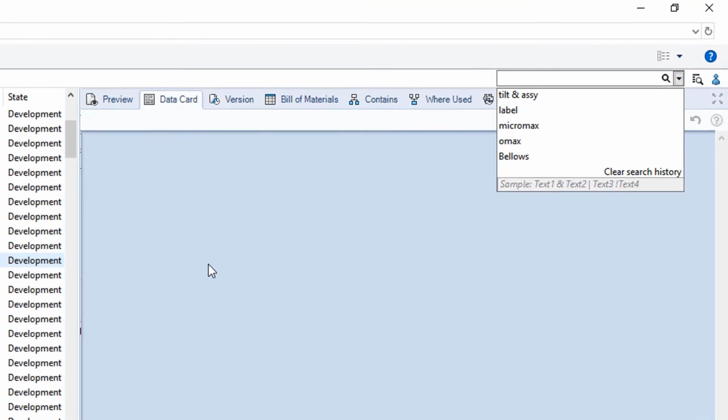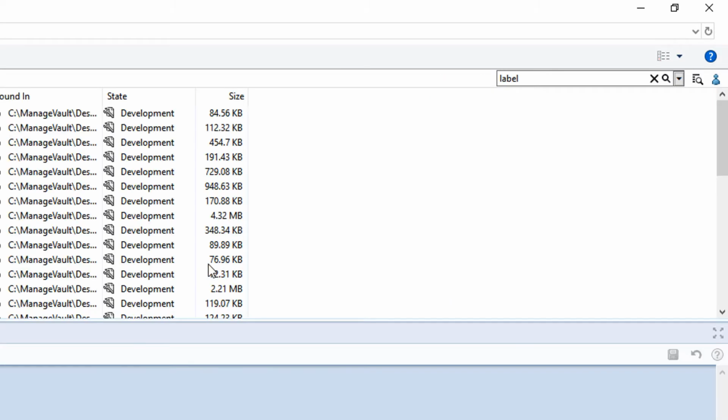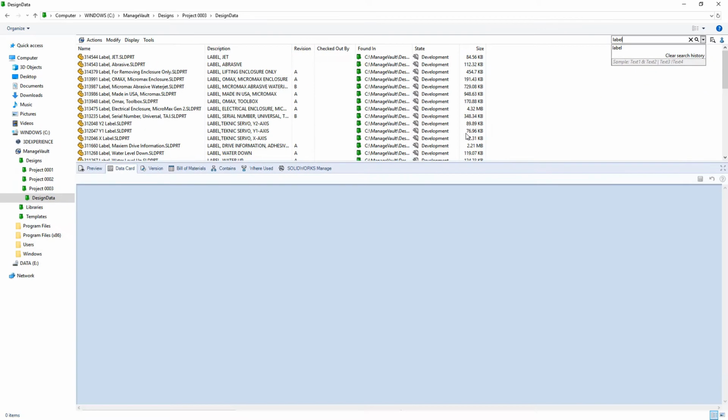Easily access the new search field in the top right corner of File Explorer or hit Ctrl F on your keyboard and start typing. Predictive search is enabled based on your search history, and you can use your arrow and enter keys to easily select and repeat a common search.